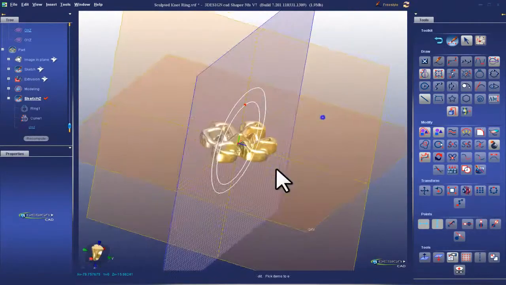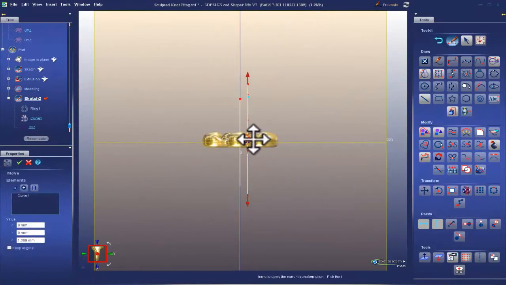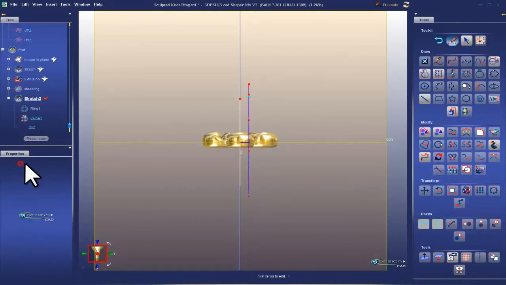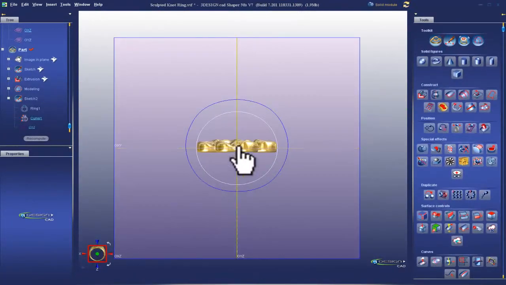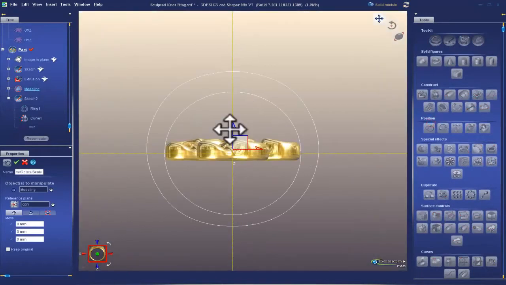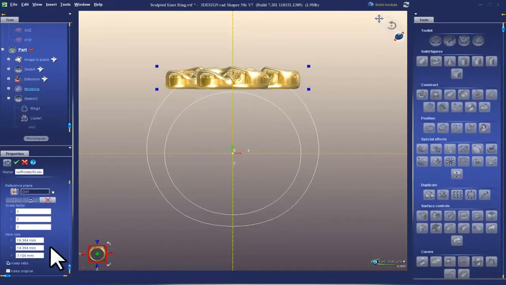Next step, I'm going to look at it from the side view, and I'm going to do a move in 2D. Like so. 1.5 millimeter, and validate. Okay, I'm going to leave the sketch for a moment, and I'm going to use a move rotate scale and position the knot right above the finger. I also am going to look at the thickness and turn off keep ratio and change it to, let's say, 2.75. Looks good. And 18.